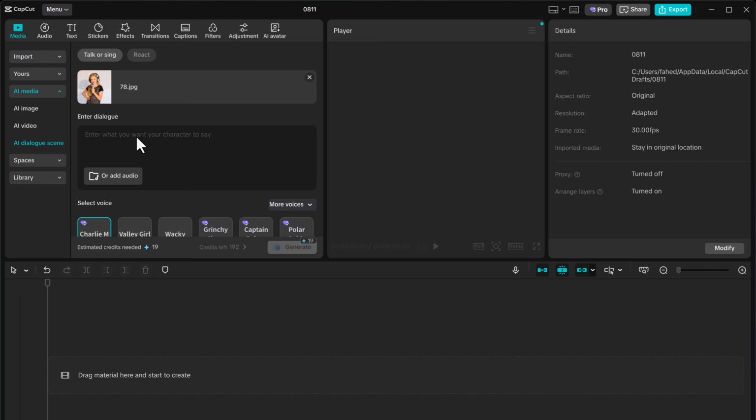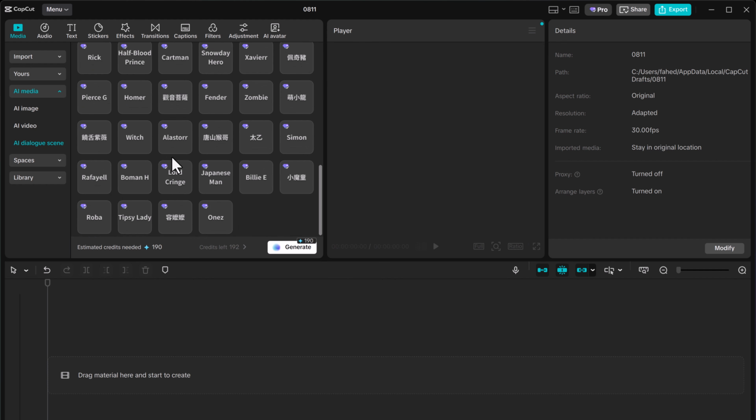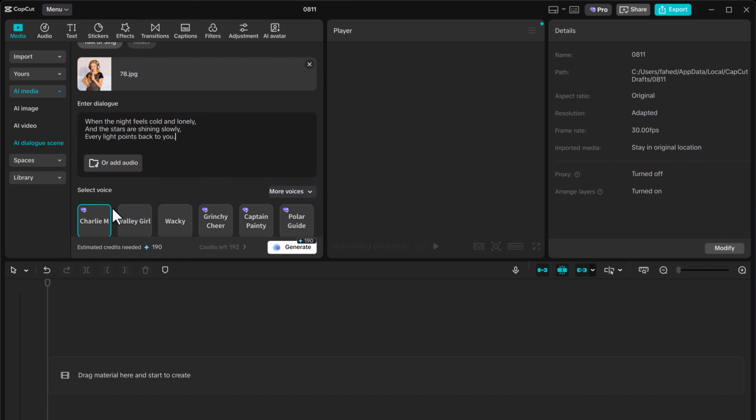Once uploaded, CapCut automatically detects the characters in the image. Now it's time to tell your story. You've got a few choices here. It supports tons of audio input types. Type your own dialogue, extract audio from a video, upload your own audio clip. You can type your own custom script or upload your own audio like from 11 Labs or a voice note. Plus, it supports over 100 AI voice styles including meme voices.